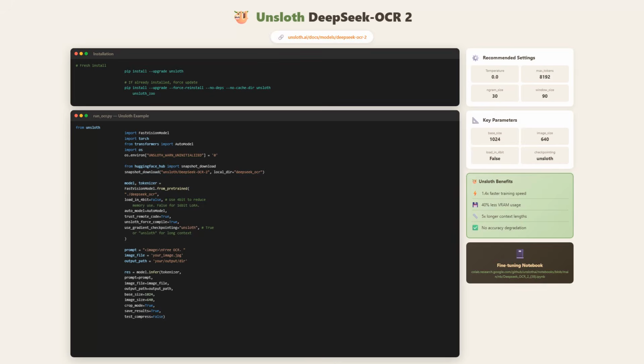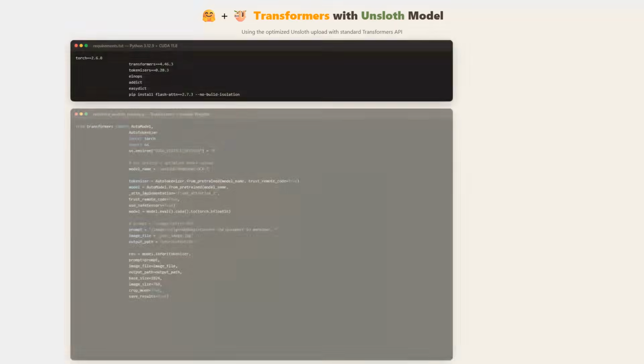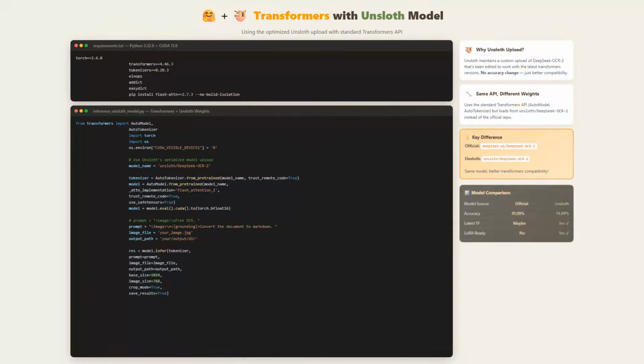The real power of Unsloth comes from fine-tuning. You get 1.4 times faster training, 40% less VRAM, and 5 times longer context lengths with no accuracy loss. There's a free Colab notebook ready for fine-tuning on your own data. Here's a third option, using the standard Transformers API, but with Unsloth's optimized model weights.